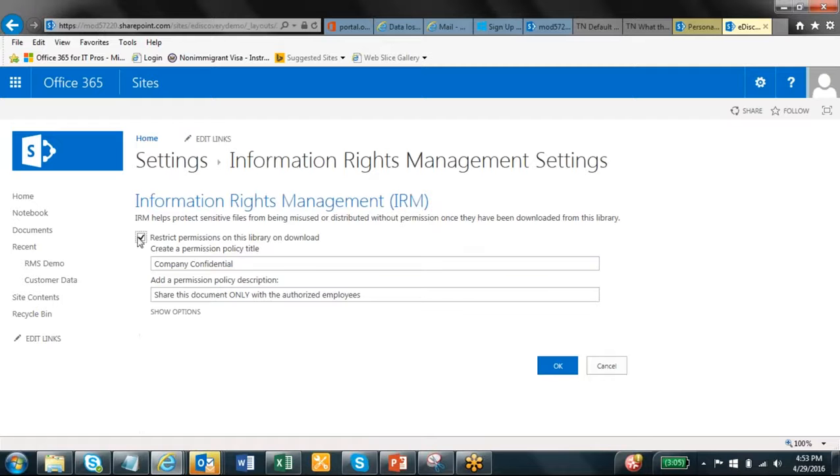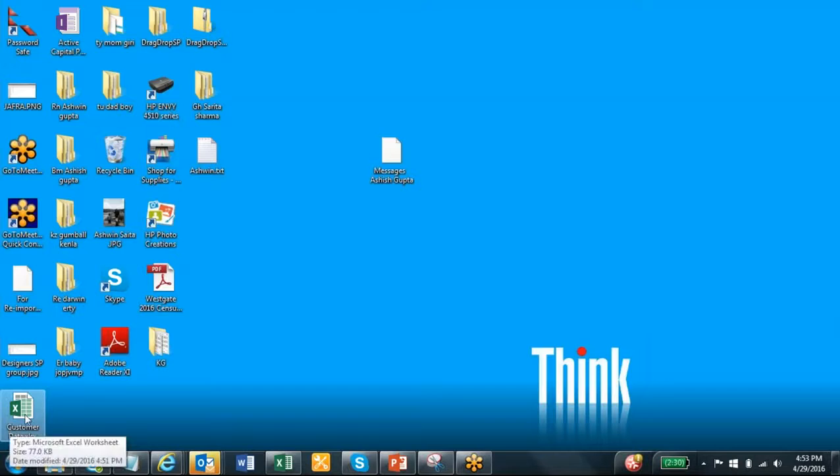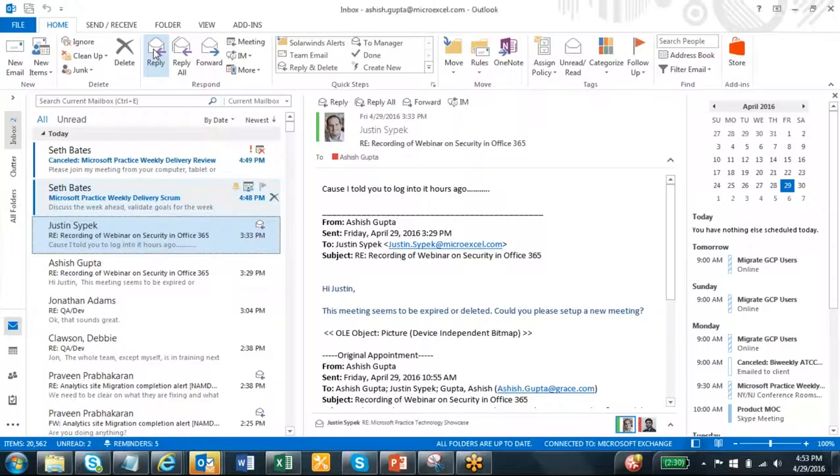Here you check this checkbox, restrict permission on this library on download. You give it a title and a description, and this title and description is actually shown on top of the document. As I showed, there is this file I downloaded. Here on the top you see the same name and the description that you mentioned here.